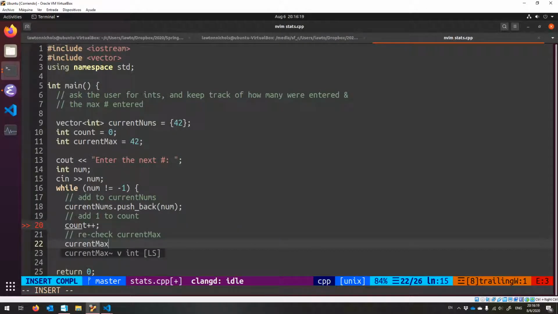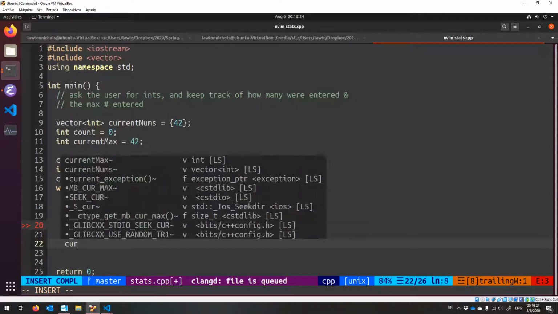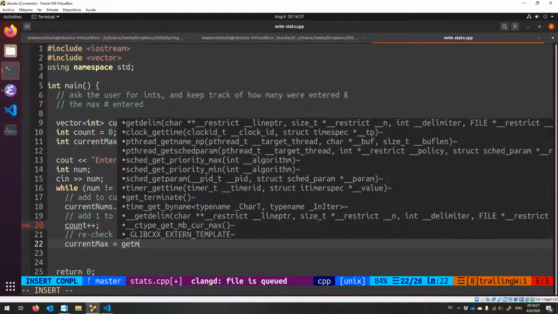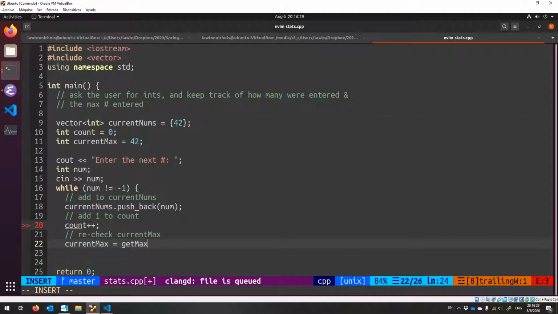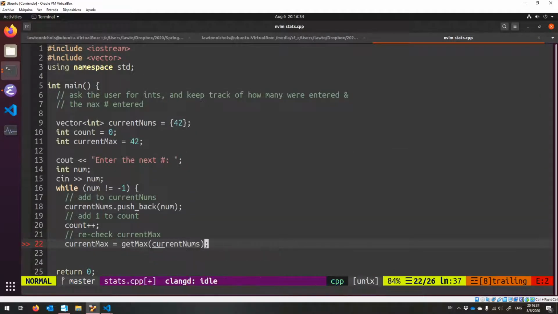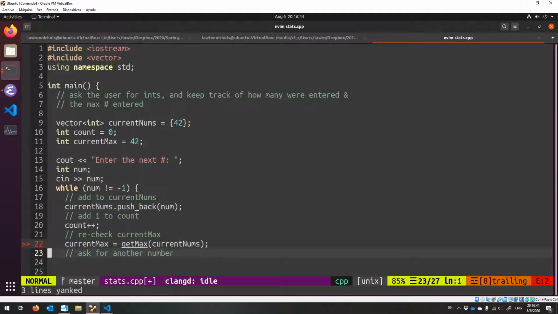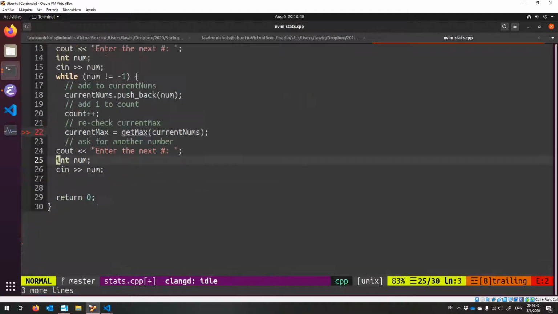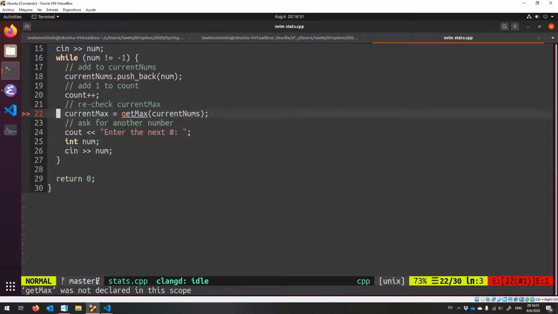Let's see here. And we're going to do this in a slow way. So let's say current max equals get max, current nums. All right, we'll write a function that does that. Then we'll ask for another number. So we'll just keep doing this till the user enters -1. All right. Make it all pretty. And now we need that get max function.